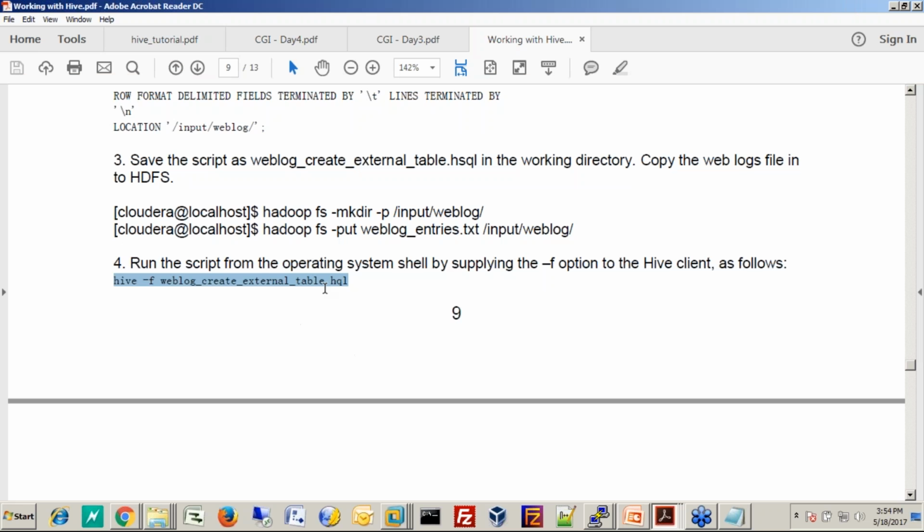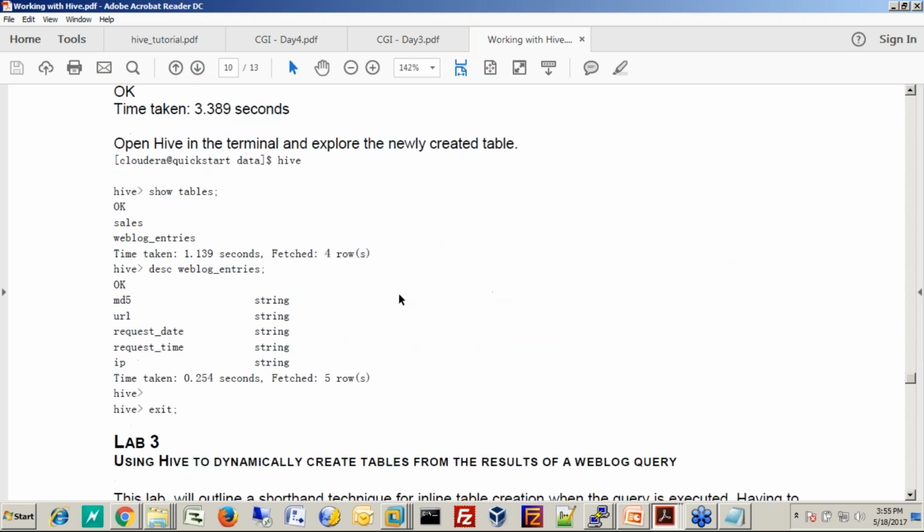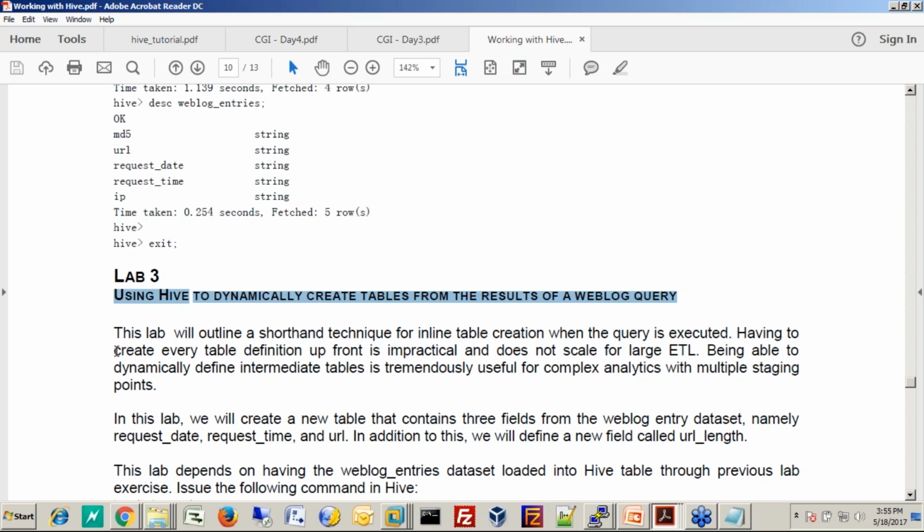So let's move on. After creating our external table, we see that the table has now been created in Hive, and now we shall move into the next step, which is using Hive to dynamically create tables from the results of a weblog query. So I'll read out the text.